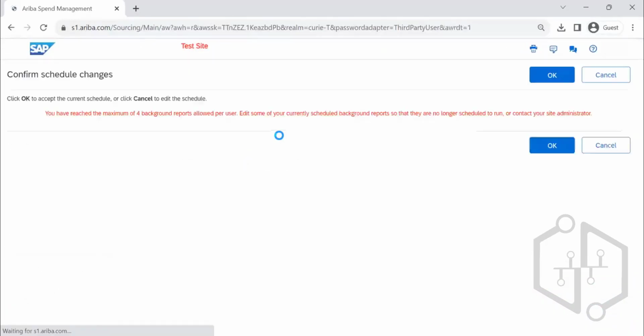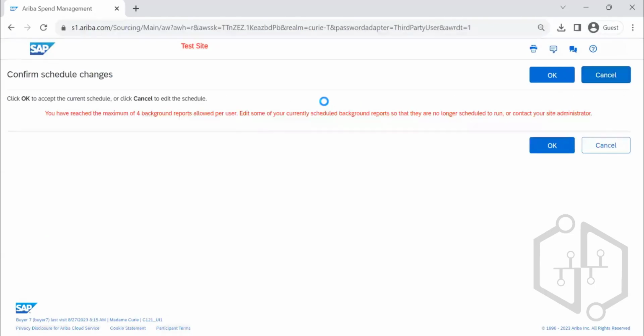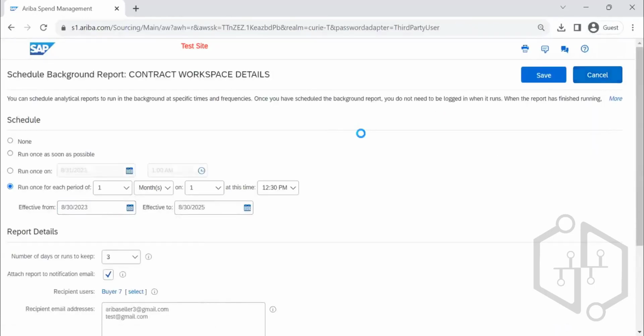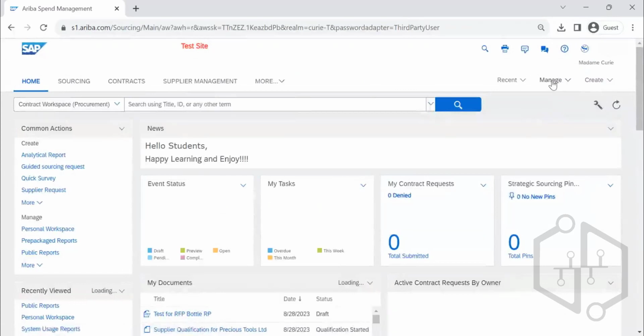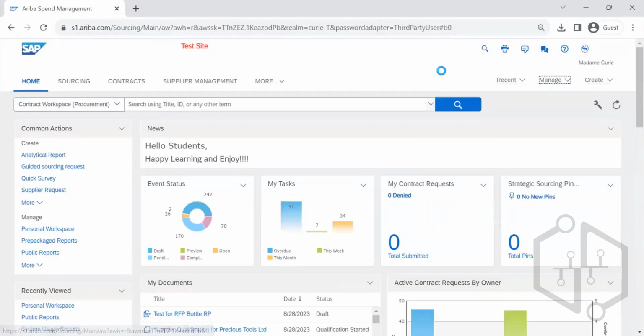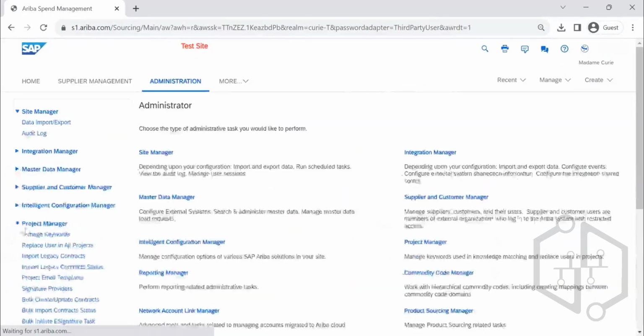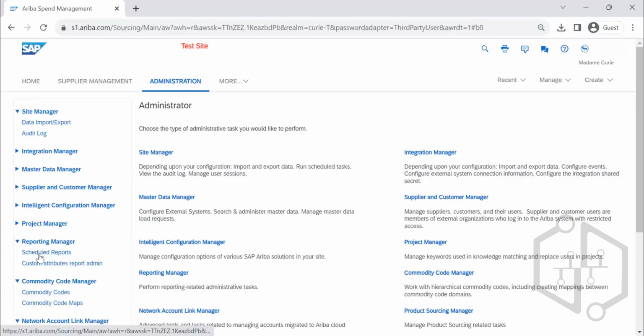Now it is saying some restriction. So okay, I'm canceling it. Now I'm going to show you where you are going to schedule this report. I am going to Manage, Reporting Manager, Administration, under Reporting Manager, Scheduled Reports.